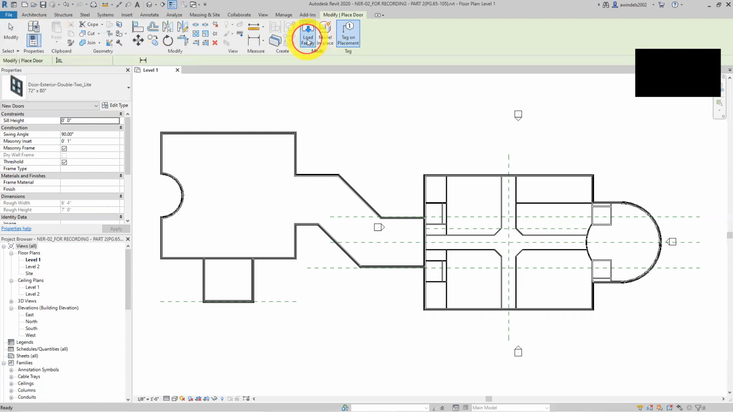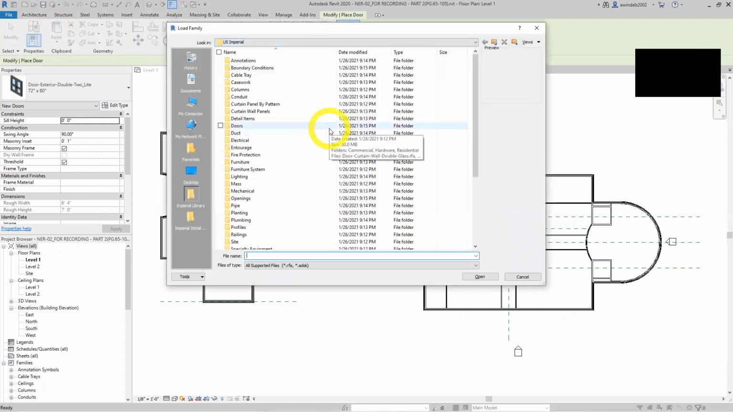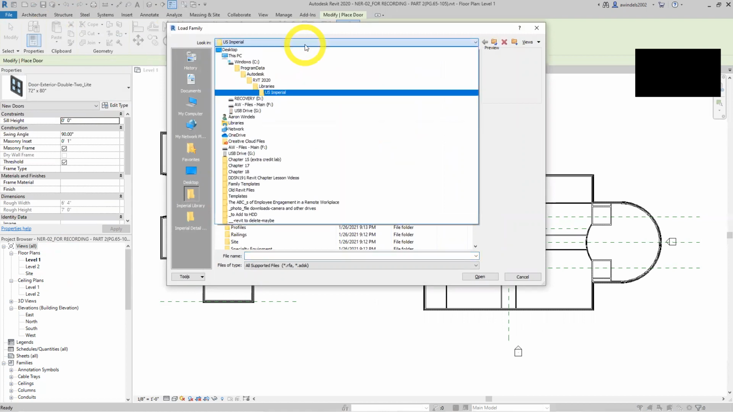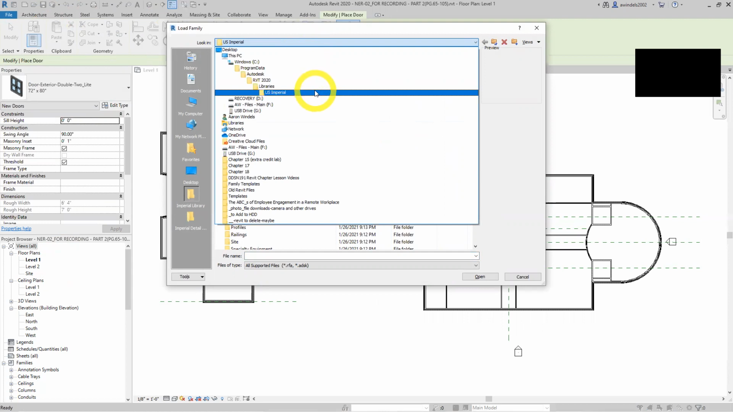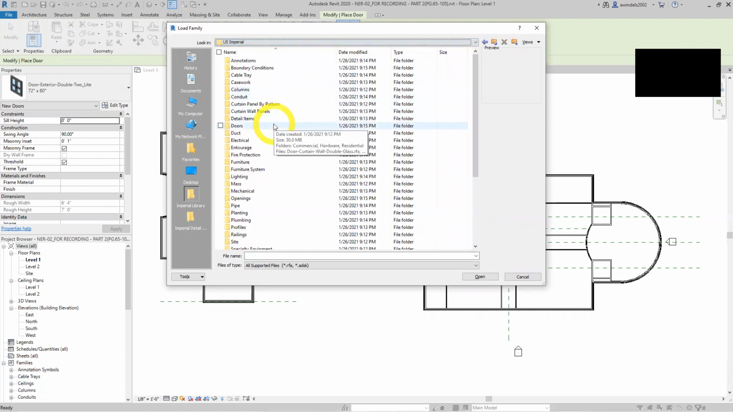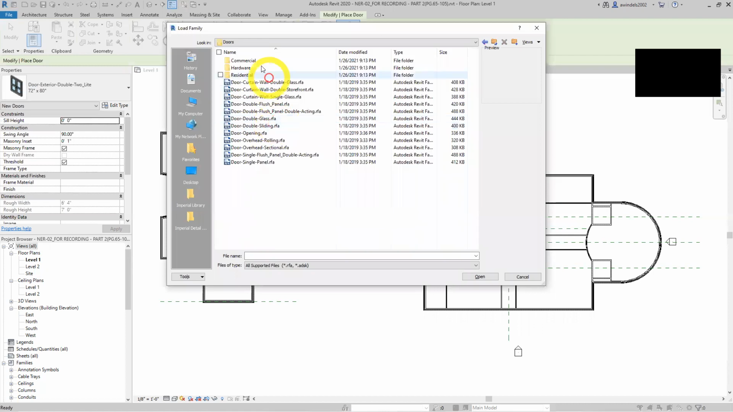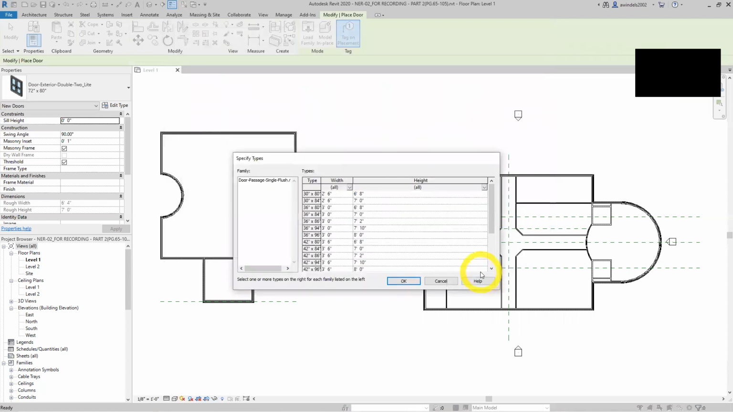I'm going to say load family just because maybe you haven't done this already. I think I had done it in the past, so I had to load it up. We're going to go to the doors directory. So under this full cascading Windows C drive, as you install families and stuff, they will install here automatically. C drive, program data, Autodesk, libraries, Imperial. That's where it takes you to. Your families are here. Doors, commercial, and we're going to get a door passage single flush. Hit open, and we're going to get the variety of size of 30 by 84.